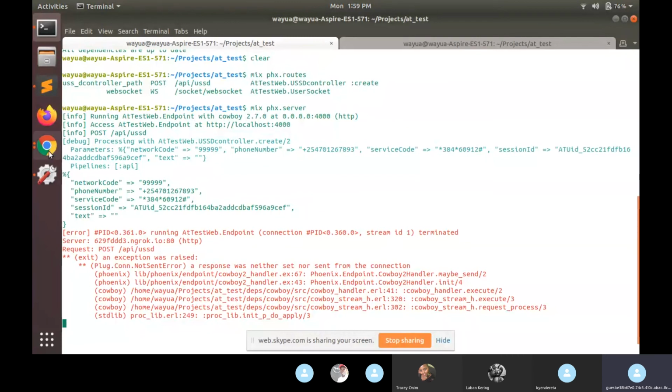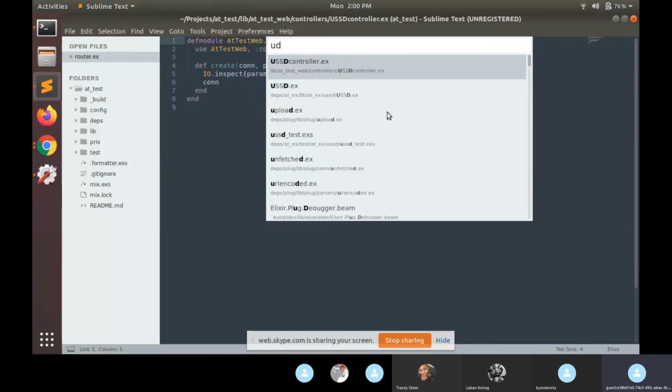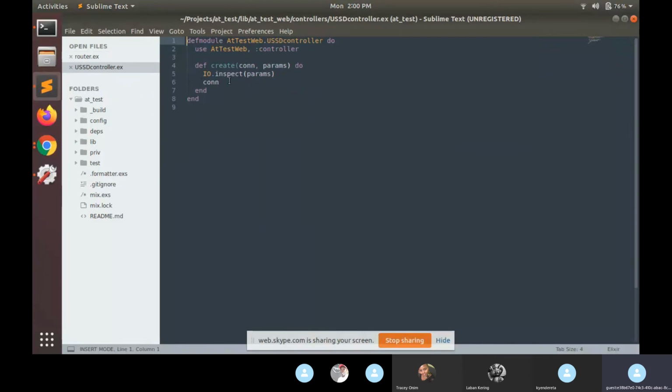Okay, so what you'll do is go to our USSD controller. It's already set up. So basically what I'm doing is inspecting the params, but I'm not sending any request back. And then I also want my wrapper to... Currently we have only dealt with the response, not what the user has given us. Yeah. So I can just have a context called USSD.